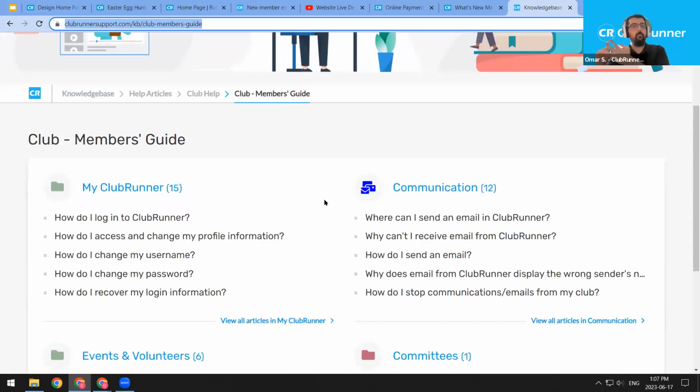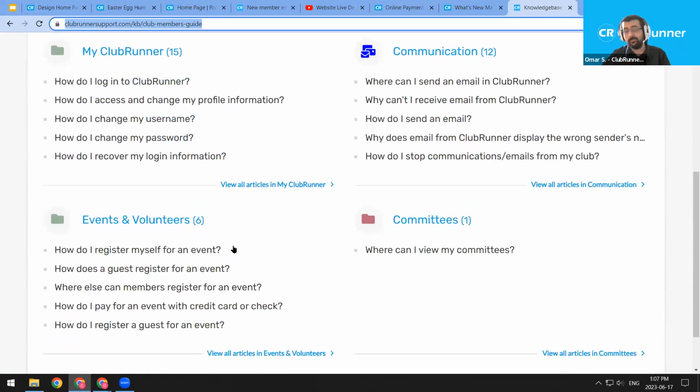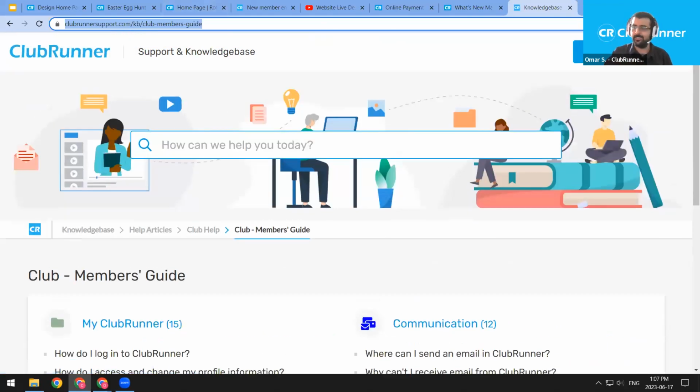How do I update my username? How do I send an email? How do I sign up to an event or a volunteer sign up list? And we have articles that cover how to create an event, how to create volunteer sign up lists that I definitely sped through. So lean on clubrunnersupport.com. And if you can't find the articles, we are here to help. Just contact us or email support@clubrunner.ca. I hope that helps, anonymous attendee. I'm going to mark this as answered here.